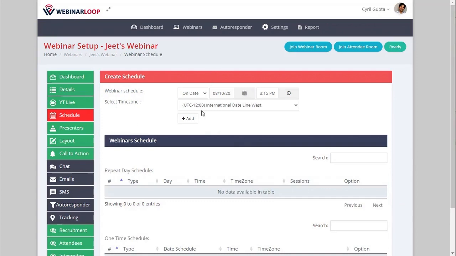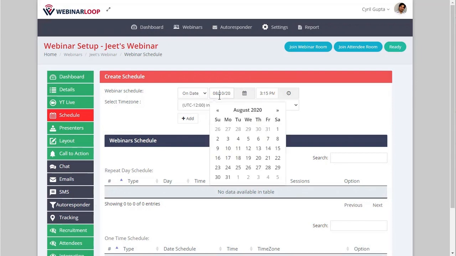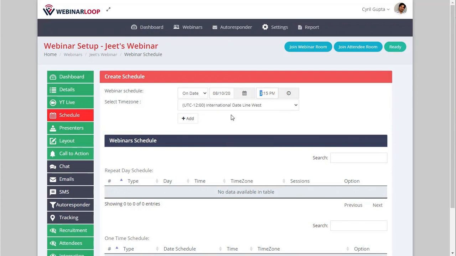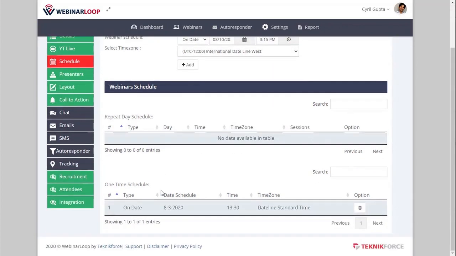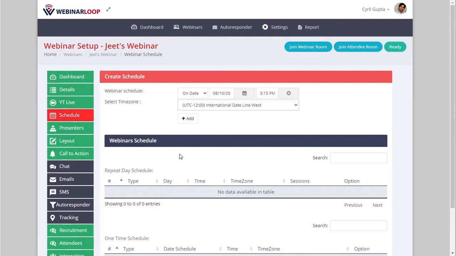The next is the schedule. You can add a schedule for when you want to run the webinar. So you can select a date. You can either run it in a recurring manner, just select every and select what time gap you want to run it on. You can select the date and the time when you want to start it. You can select the time zone too and click on add, and the schedule will be added. And you will be able to run either a one-time webinar or a recurring webinar, even if it's live or even if it's automated, it doesn't matter.